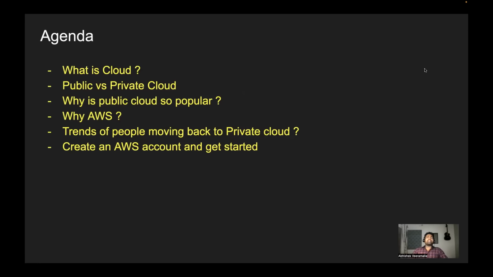So first of all, we will understand what is cloud, because whenever you learn any new platform, software, or application, the first thing that you need to do is to understand what it is and the why aspect of it. So today we'll try to see what is cloud for someone who does not know. Then we will try to compare public cloud and private cloud. After that, we will see why public cloud is very popular. These days, wherever you go, people talk about AWS, Azure, GCP. So why are these public cloud platforms very popular? Let's try to learn that.